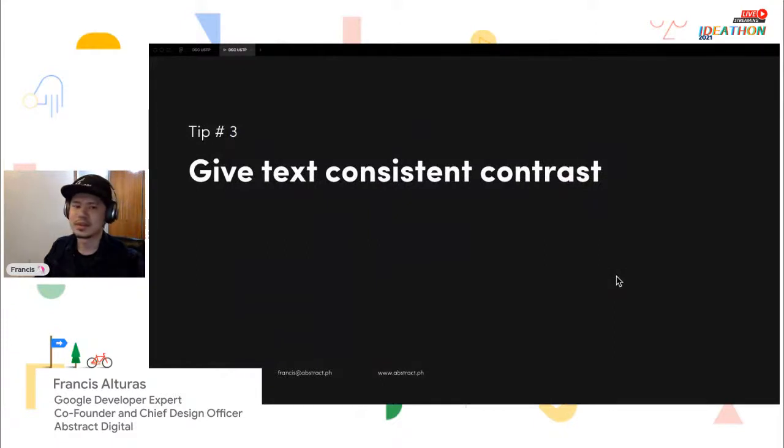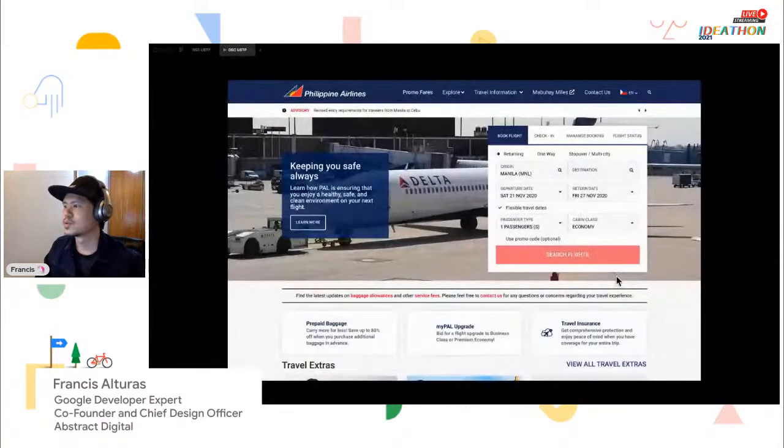All right. So tip number 3, give text consistent contrast. You might notice on the left side there is this widget, or component, wherein they have the hero text and some supporting text for the hero banner and some call to action. The reason they added a blue background, which has a little bit of opacity, is to make this readable, because it's hard to read this text on the background image happening behind.